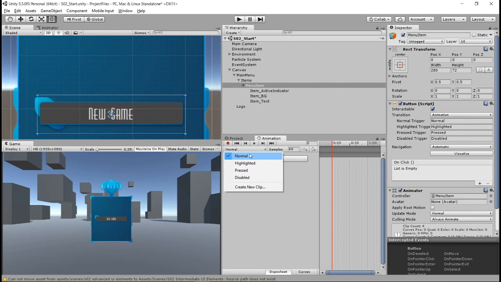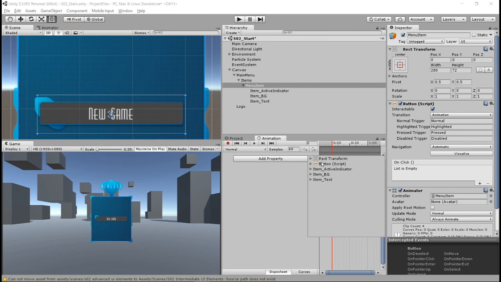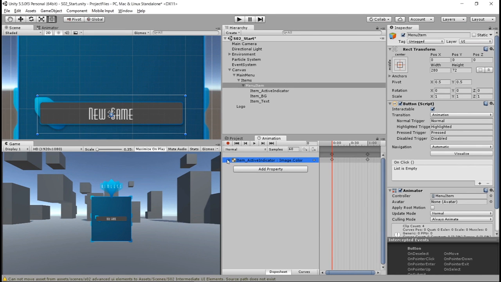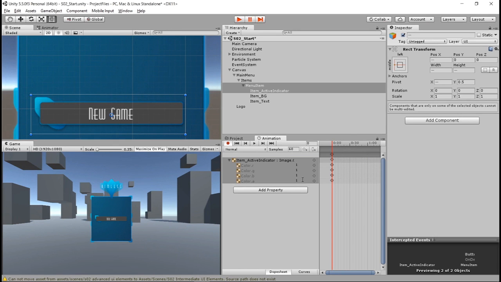What we're going to do with this is, under the normal clip, add a property, item_active_indicator, and set the color on the image. Set the alpha to 0. This is actually just going to be a 1-frame animation. We'll press delete while highlighting the second keyframe. We're just defining what the properties should be in this animation state. So when the button is in its normal state, the user hasn't interacted with it, the active indicator should be faded out.